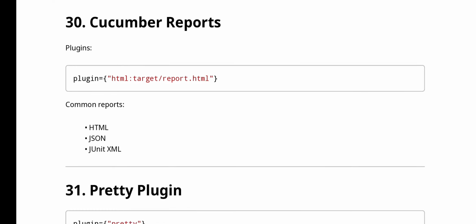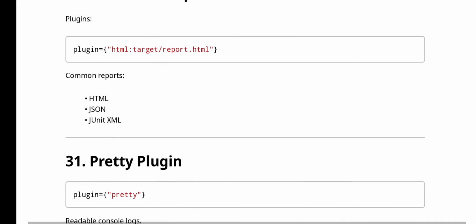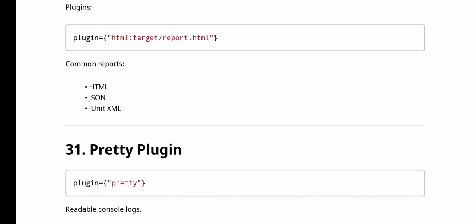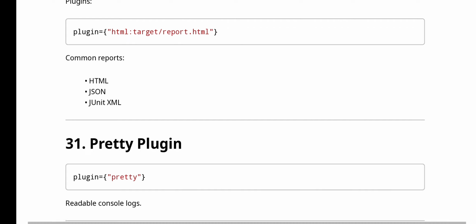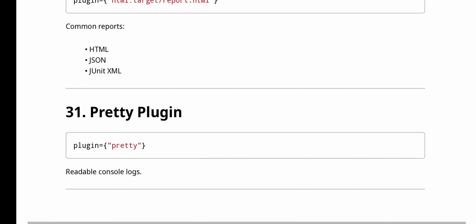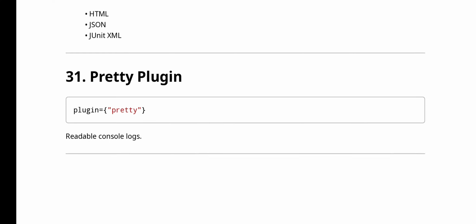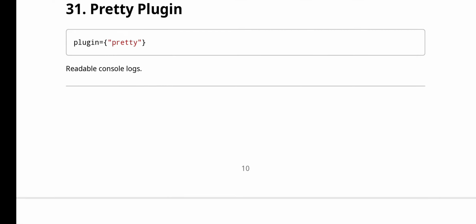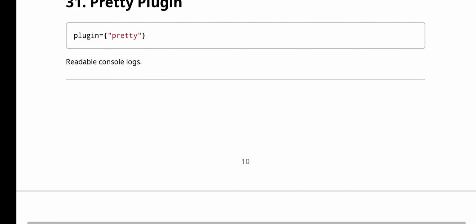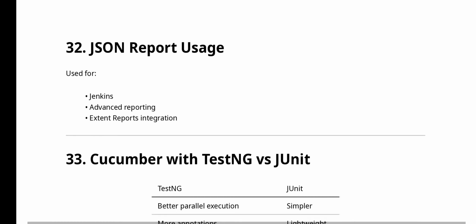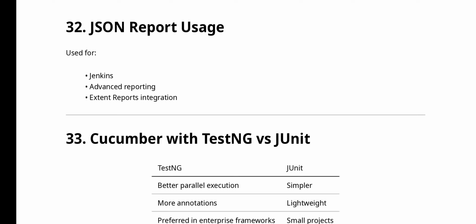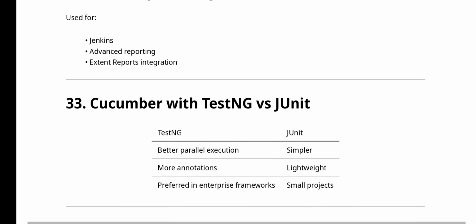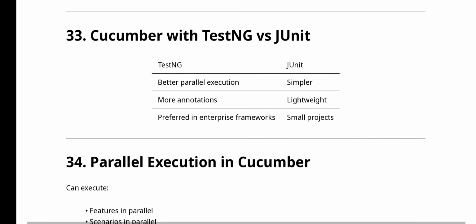And what are Cucumber reports? Okay, and some of the common reports are HTML report, JSON report, and JUnit or XML report. Pretty plugin, when we enable it, allows us to do the readable console logs. JSON report is usually used for Jenkins advanced reporting and Extent reports integration.